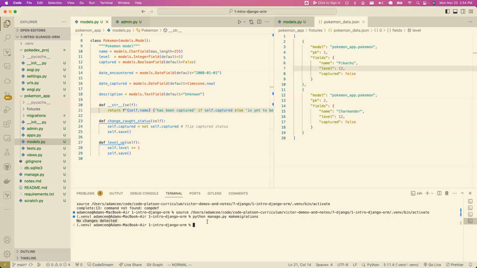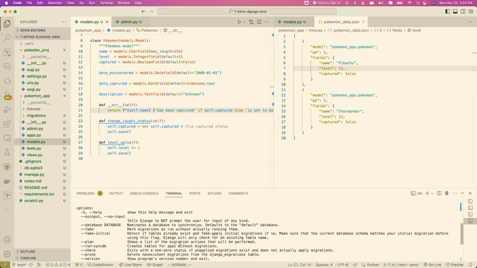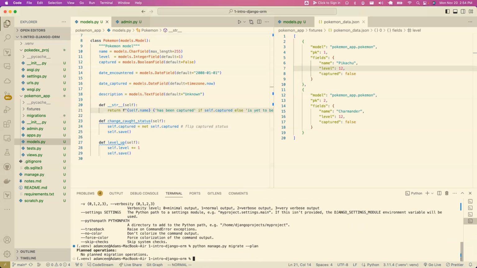I believe there are also a couple useful things here with the migrate command. Here we go, plan. If I pass the plan flag to migrate, it doesn't run anything, but it'll tell me what migrations need to be run. So if you're ever not sure, you can use that as well to check.